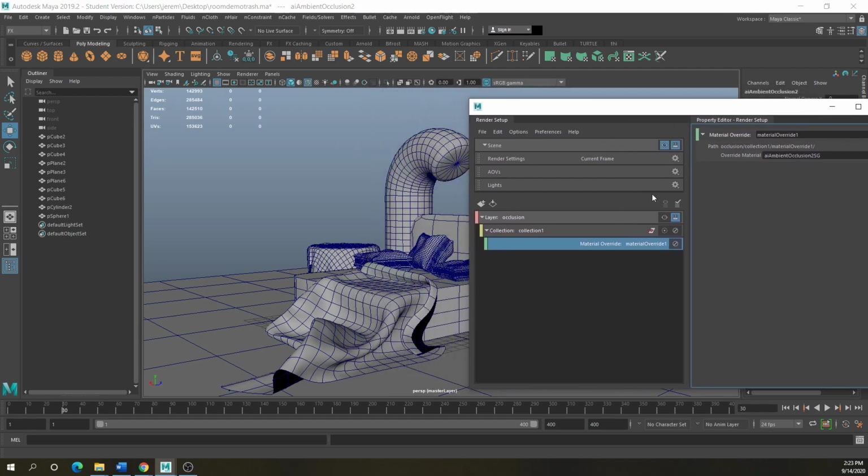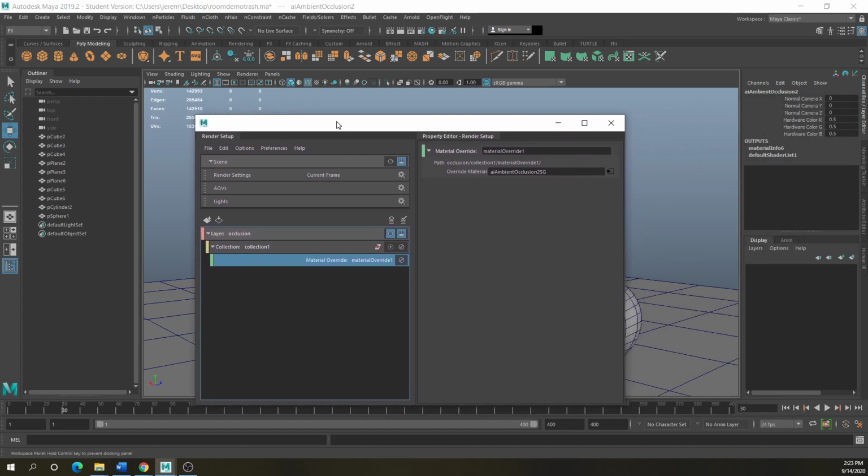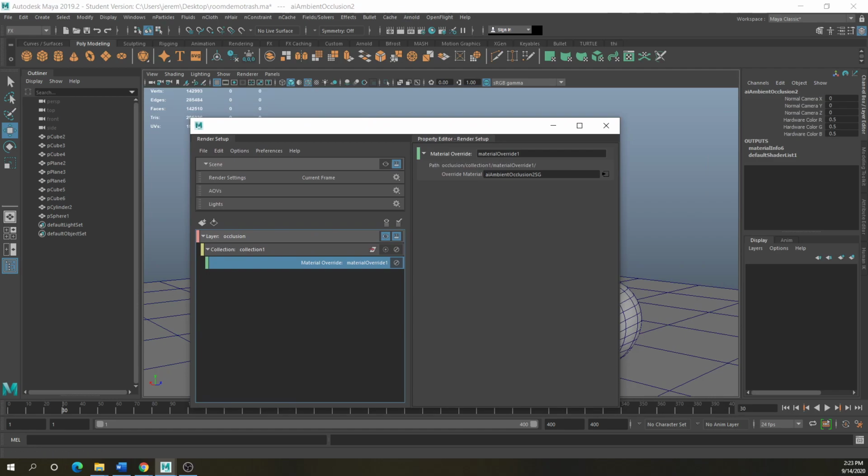Now whenever I key in this dot, you'll notice everything changed. That's because whenever I render this out, this override is going to take place and override all these materials right here. So this is the way I like to view my Arnold stuff.